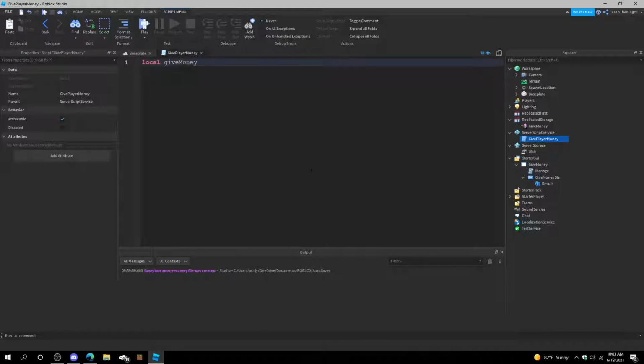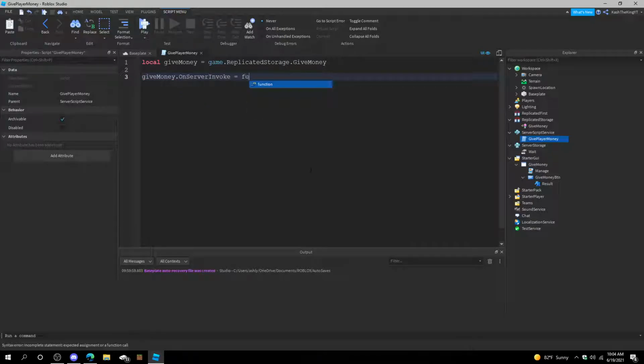Local give money equals game dot upgrade storage dot give money. Okay. And then we have to make a function. So we have to do give money, and this is actually weirder than you would think. So for remote functions, instead of just doing on server invoke or something, you have to do this where it goes give money dot on server invoke equals function. Instead of just connect function, you have to do equals function. And then you can also have the same player variable.